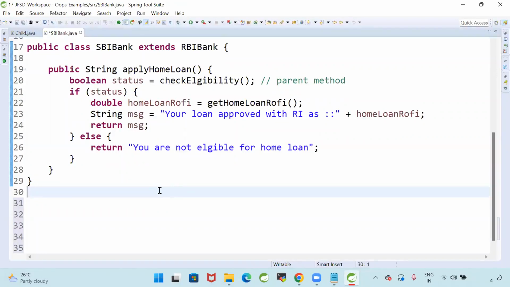Class SBI bank extends RBI bank. So who is a parent? Who is a child? RBI is a parent, SBI is a child. SBI is extending the properties from RBI. RBI is the Reserve Bank of India. SBI is the State Bank of India. Got it? SBI should follow the principles of the RBI. Child should follow parent rules.